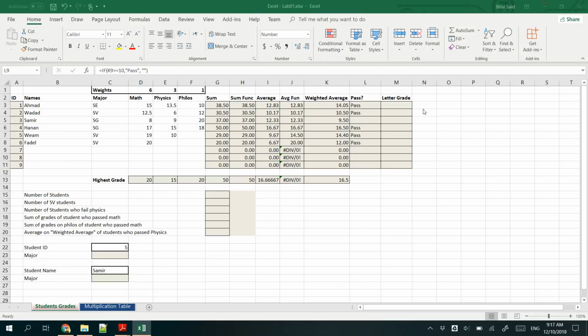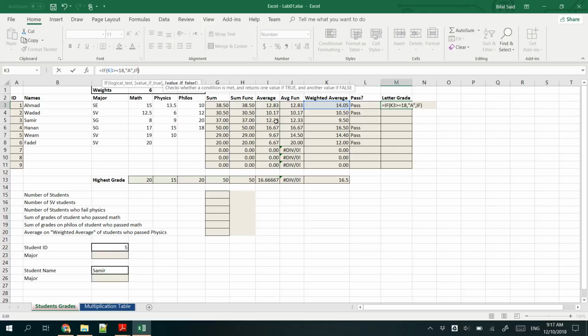So let's do it in our case here. We use the equal sign. We start with an if. We double click on it. We select this value. If this is greater than or equal to, let's say, 18, we display the letter A. Otherwise, we should test once again. So I'm going to close the parenthesis to not forget to do it, and then I'm going to click on the third parameter and type a new if.